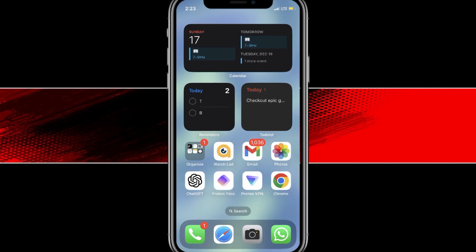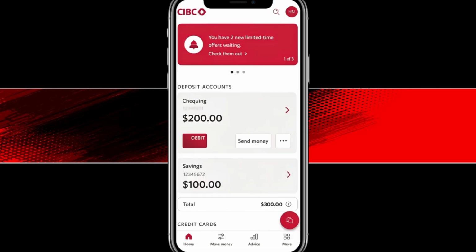In this quick guide, you'll learn how to fix the CIBC Bank app if it's not working. Whether you're trying to check your balance or make a quick transaction, a malfunctioning app can be frustrating. But don't worry, with a few simple steps, you can get it back on track in no time.